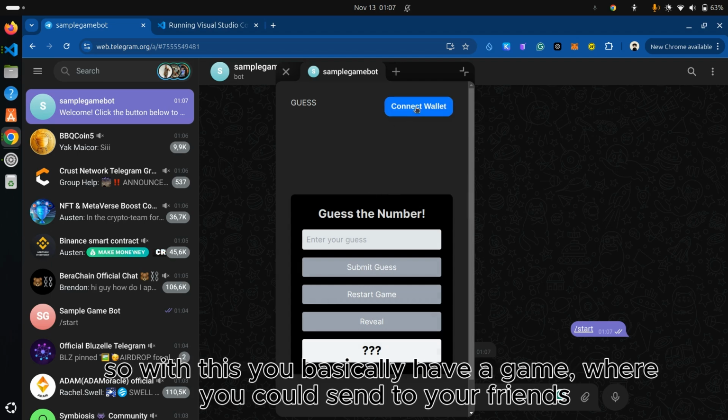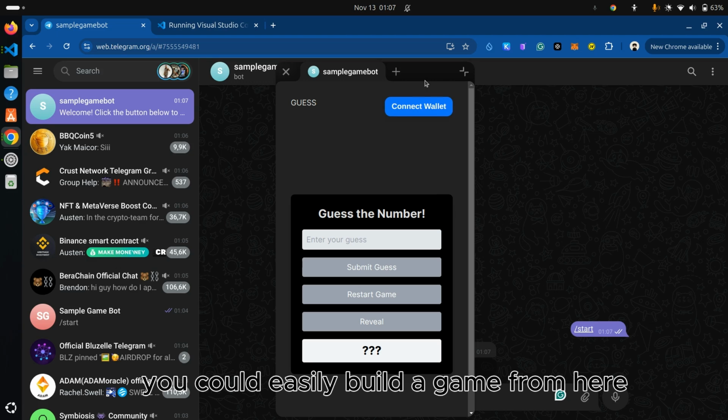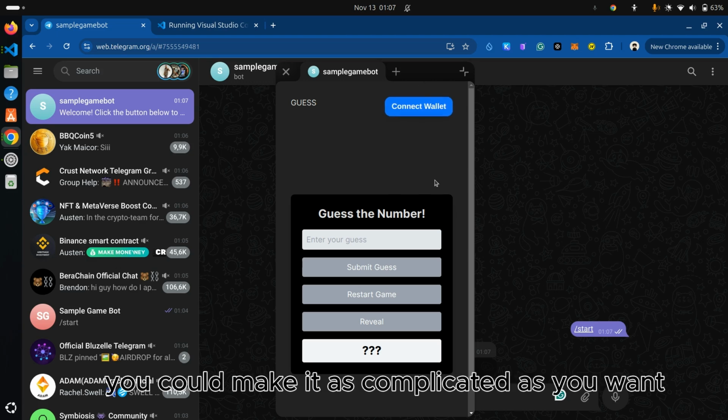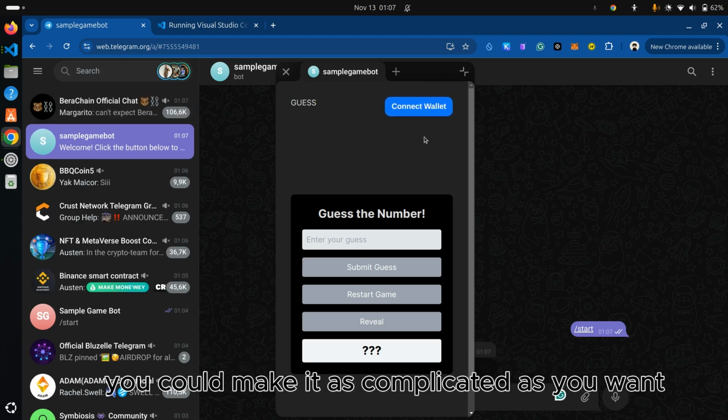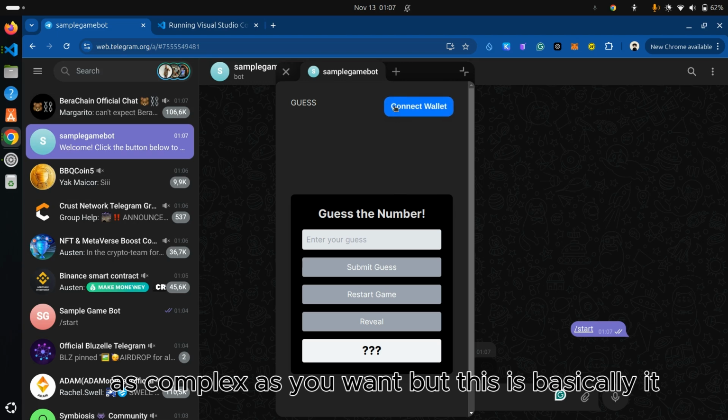So with this, you basically have a game which you could send to your friends. You could easily build a game from here. You could make it as complicated as you want, as complex as you want. But this is basically it.